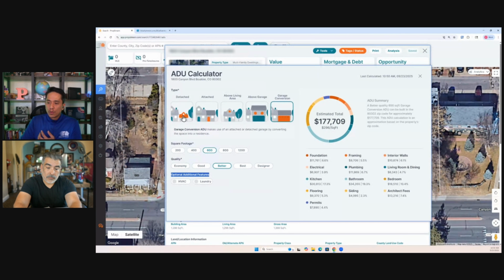So your first list are properties with large lot sizes. Hey, are you aware you can add an ADU? Here's the cost of it. Second list, anybody with the garage, are you aware you can convert your garage into the ADU, especially if you're not using it or if you want to add some rental cash flow to your property?